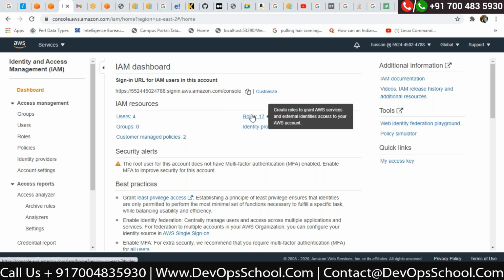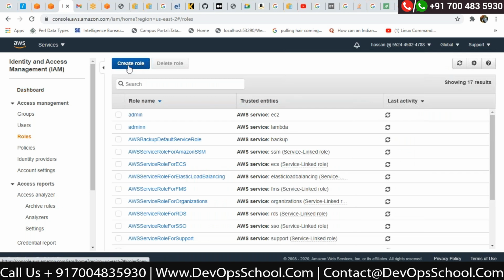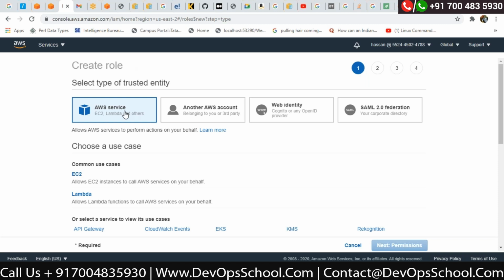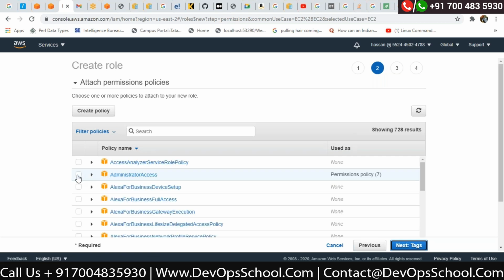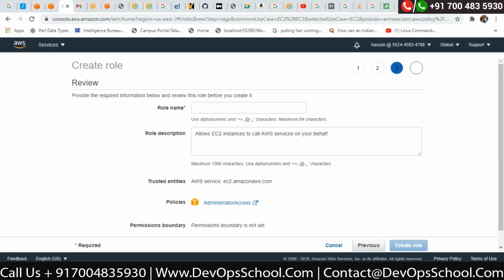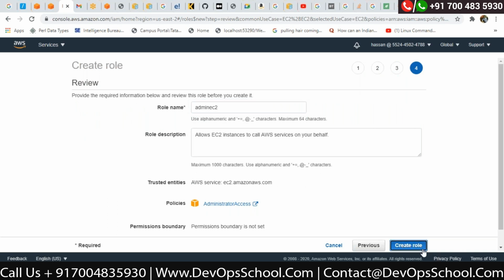But if we go via the role, we have to go to the role section and click on create role. We get an option called AWS service. You have to select for whom you want to create this role, so we say EC2 and click next. Then it asks what permission you want to give to EC2. We will give admin access to the EC2 server so that it can access everything in this AWS environment. Tags are an optional field, so we can go for review. In the review section, it asks for the role name, so we say admin EC2 and create the role.